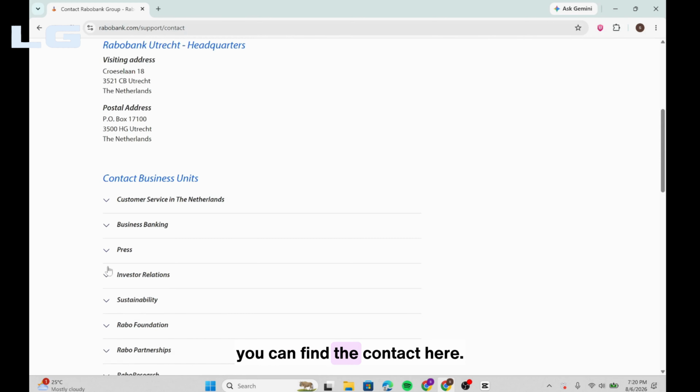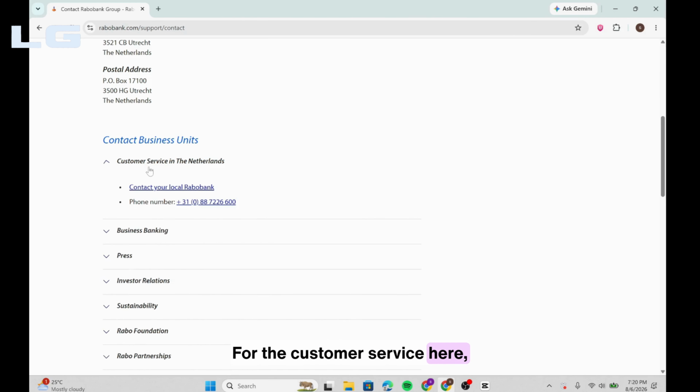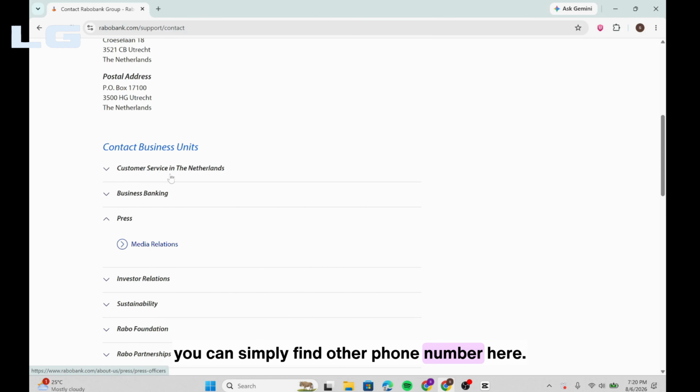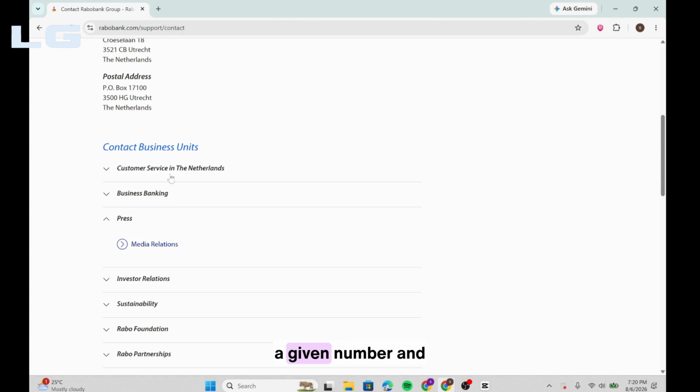And over here you can find the contact details. For the customer service here, you can find this phone number. For the business banking, you can simply find another phone number here. You can simply call the given number. And before contacting customer service, make sure you have your account information ready for identity verification.